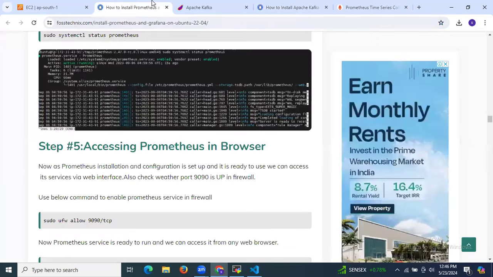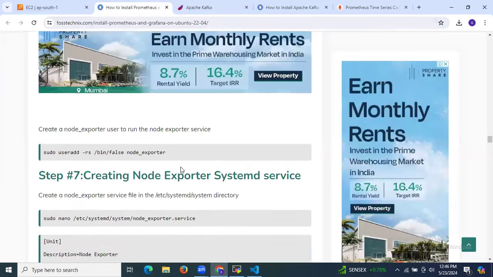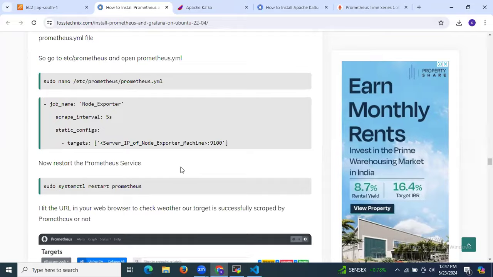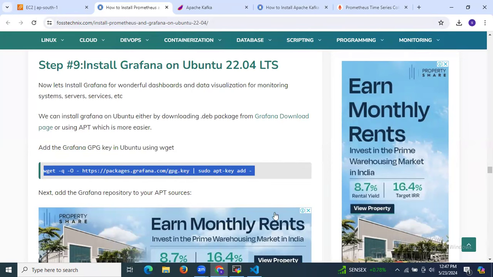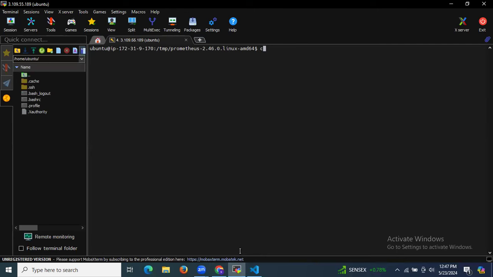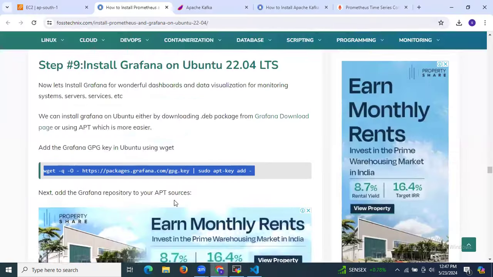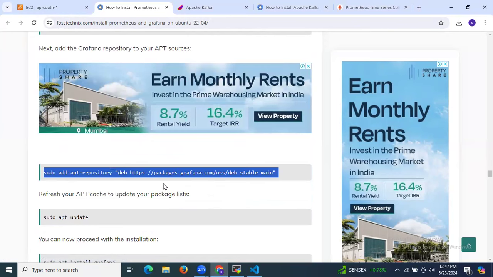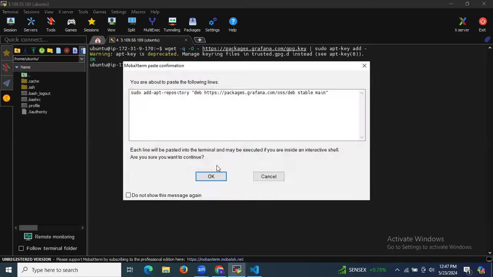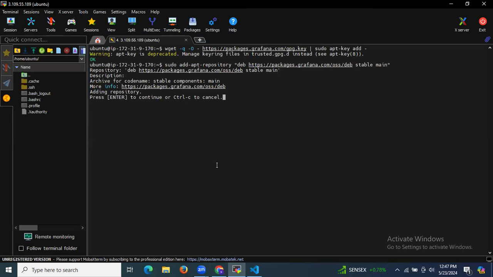Now it's time to install Grafana, right? So let's install Grafana. So here, first of all, we need to add the GPG keys using wget for installing Grafana. So I'm going to exit cd and let's enter the command to install Grafana. After that, here we need to add the Grafana repositories to apt sources. So enter to continue.